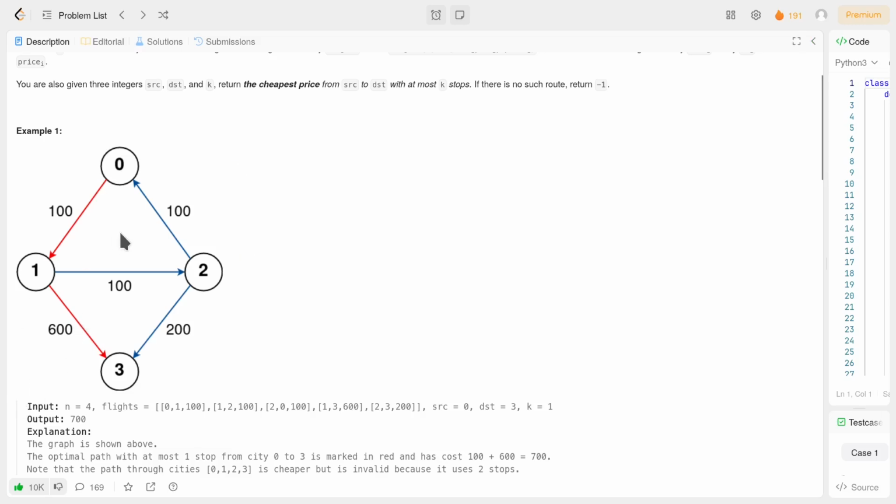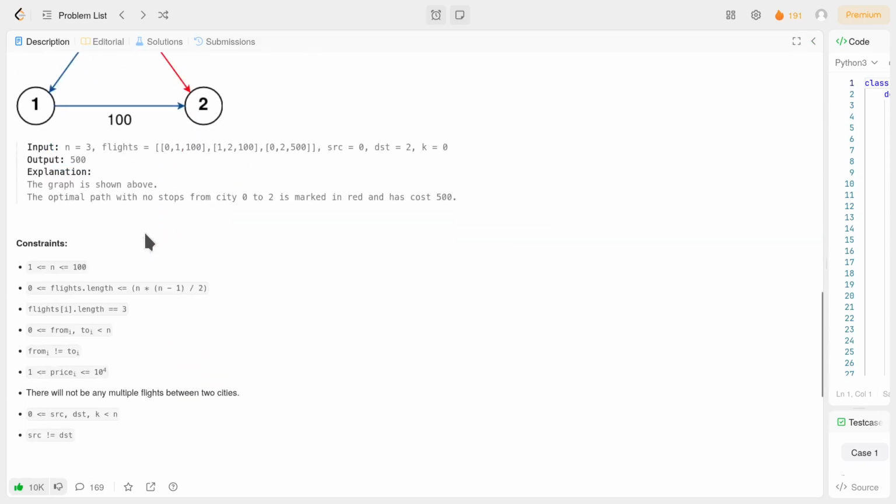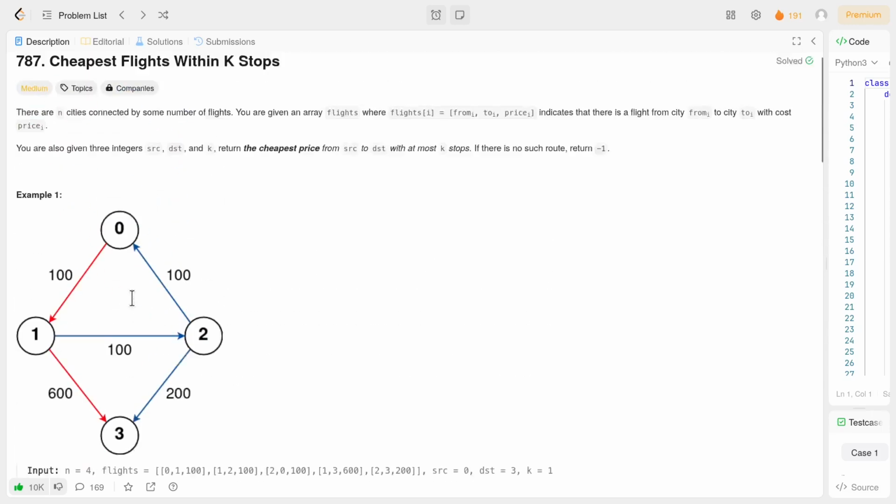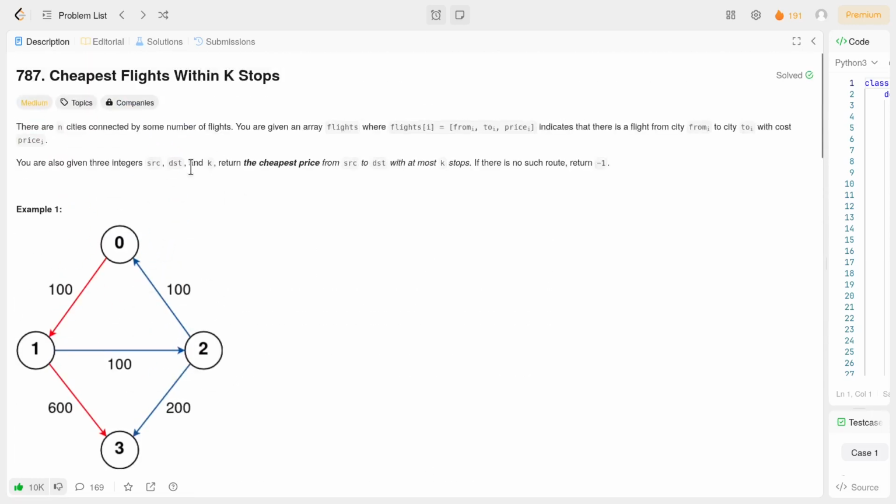All right, so the crux of this problem is basically I want to return the cheapest path for getting from the source to the destination. It's possible that no such route exists. Maybe the path is too long and basically K is too small for you to reach the destination.